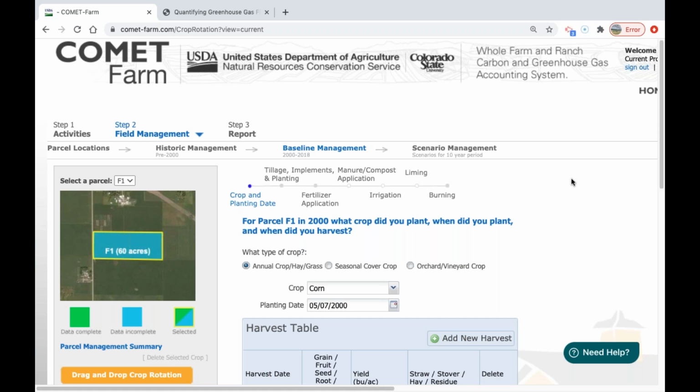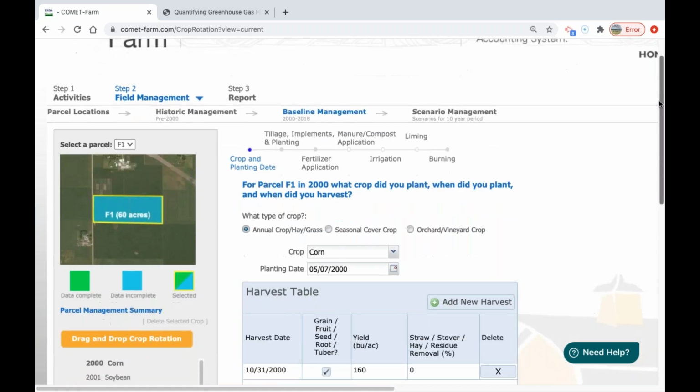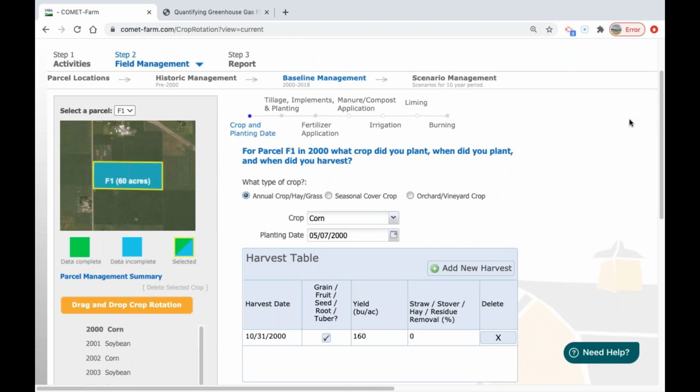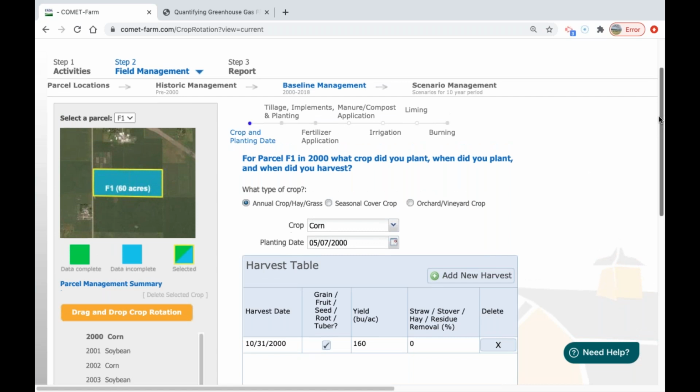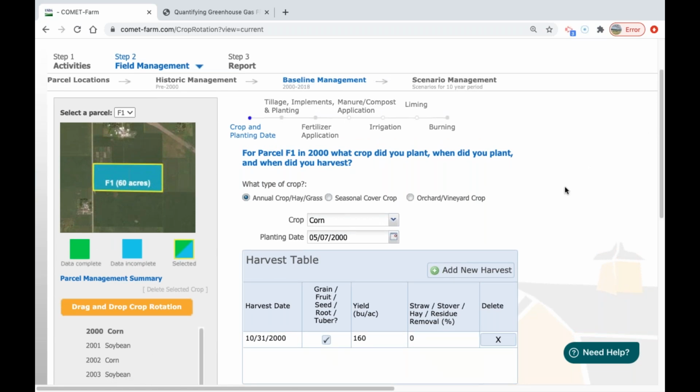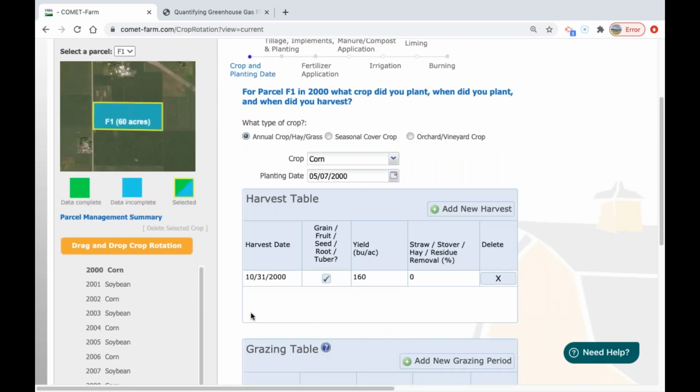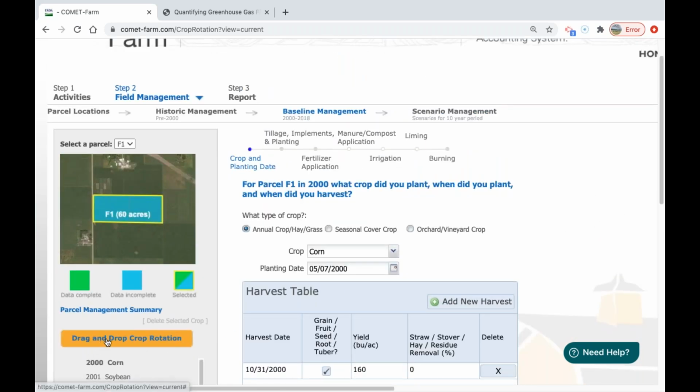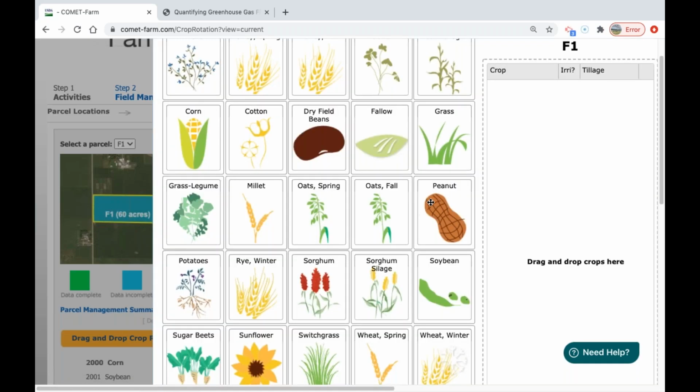So on the baseline management page, this is going to be where you are inputting any sort of management practices that have had a direct impact on plant productivity or a soil impact. So we've got our crop date, planting date, tillage, soil amendments, liming, and burning. So if you are not using a Cropland demo project and you're creating your own project, this would appear blank at first. So we have a corn soybean rotation that was implemented here, and we use this drag and drop crop rotation feature to show that.